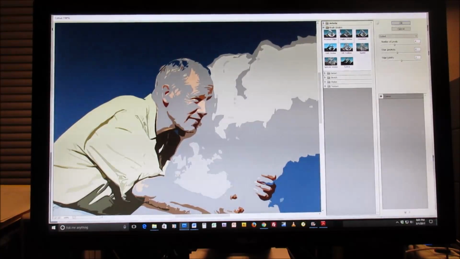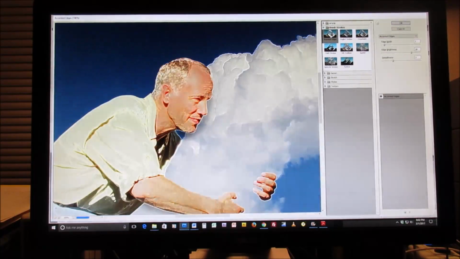Here's brush strokes folder, accented edges. Different kind of look in there. Again, you can move edge width, edge brightness, smoothness. You can move those around. There's a bunch of different ones in there.